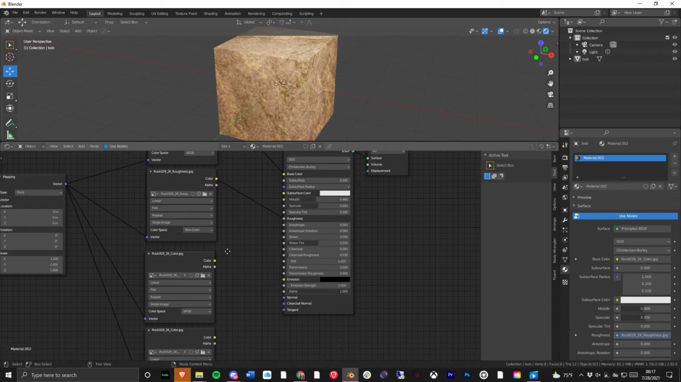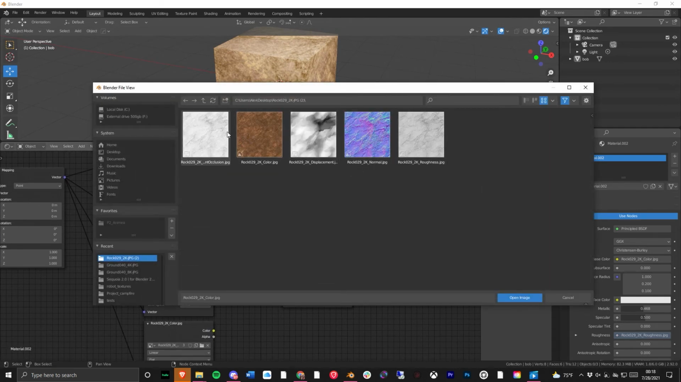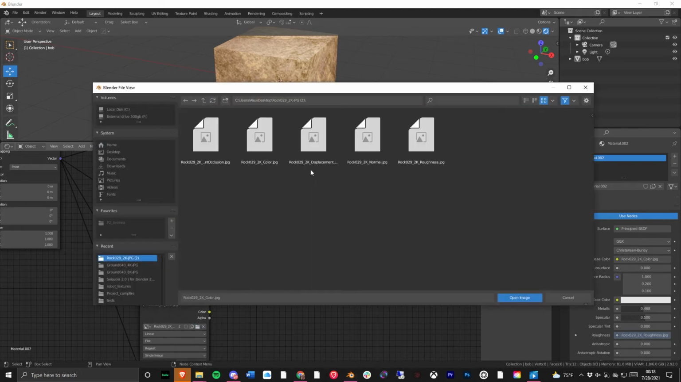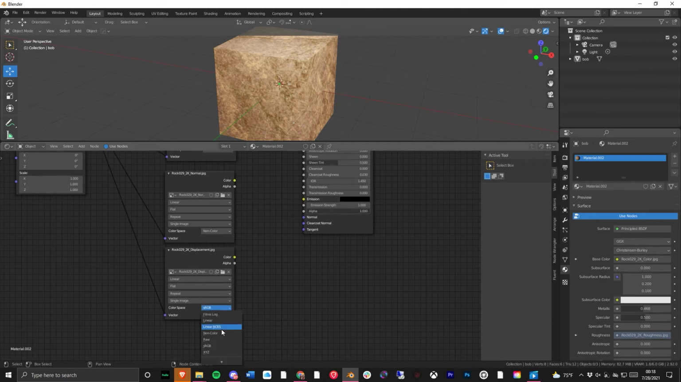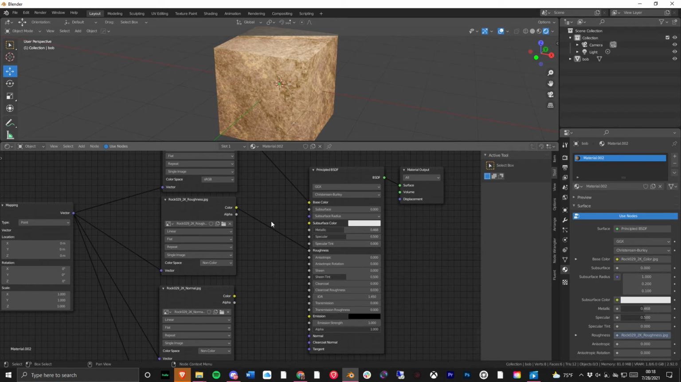All right, and this one, I'm going to go ahead and make this one our normal. Change that over to non-color, and I'll make this one the displacement image. And it'll tell you which one it is whenever you download it. It should say it next to the, or in the name of the file.